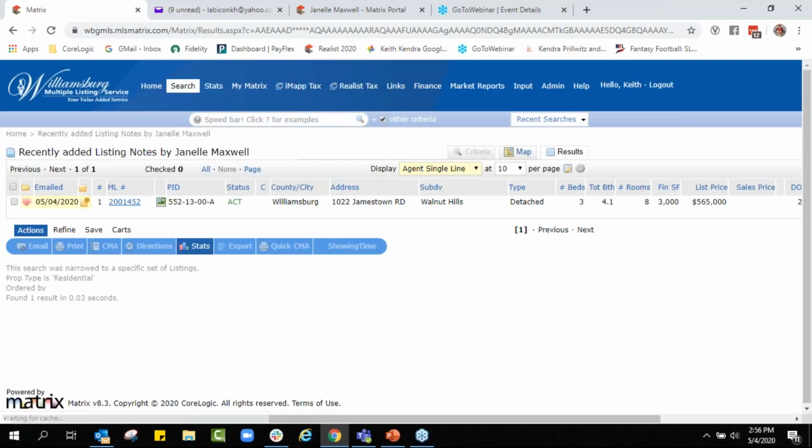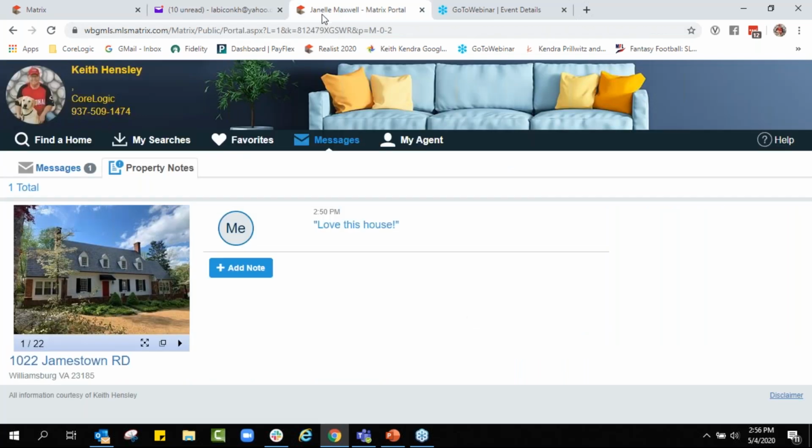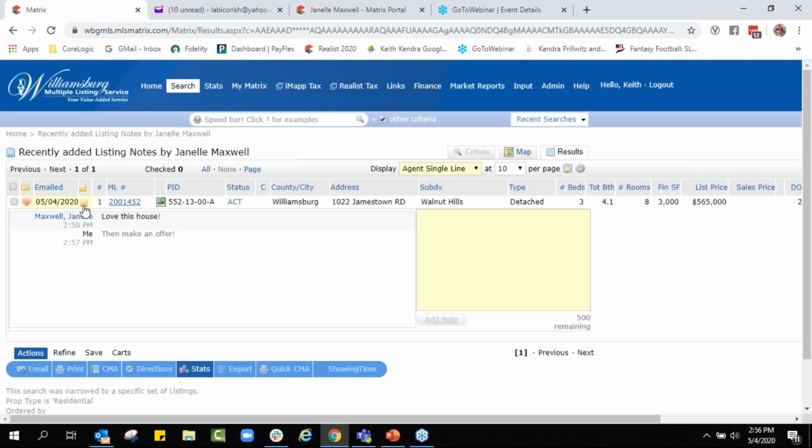So if I click on that notes, it's on that listing right there on Jamestown Road. I can open it up. She said, love this house. Now this is where I can go in, then make an offer. Okay. So now we're communicating. Now, I don't think this is the best way to communicate with your clients, just because they don't get an email. Now, this is how Janelle will see it. She sees a little bullet right there. So when she clicks on it, she can then see the note and make an offer. Okay. So I would probably, in that case, reach out to her, but I can leave a note.